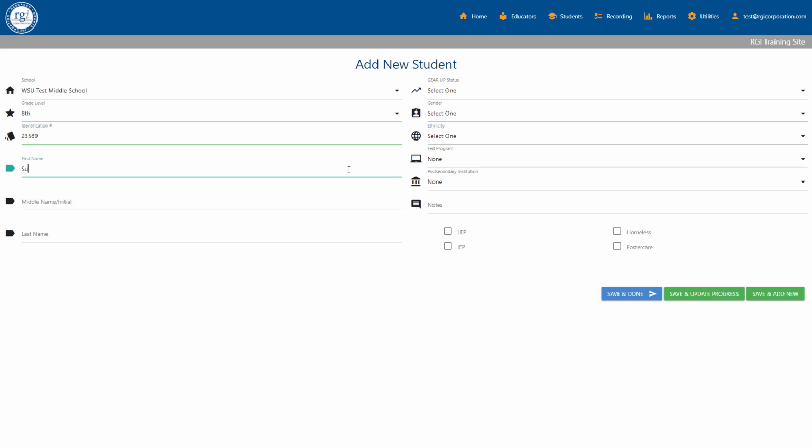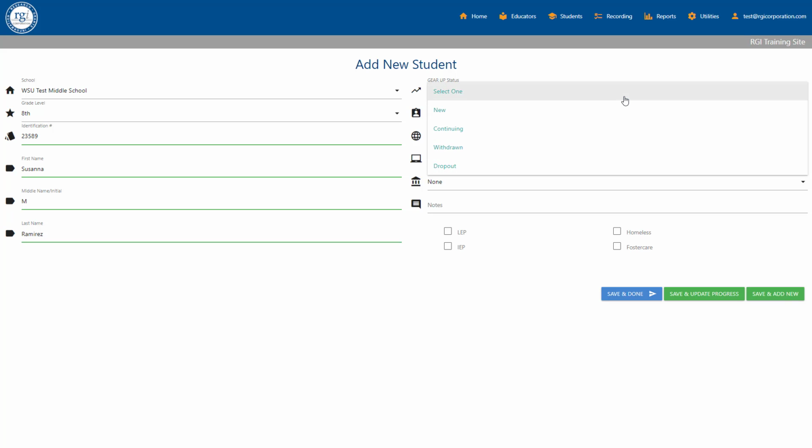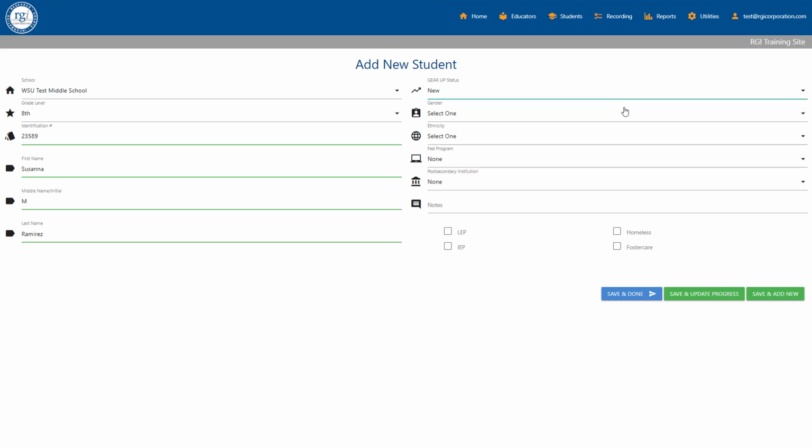Under First Name, type the first name of the student. Under Middle Name Initial, type the middle name of the student, if known. Under Last Name, type the last name of the student. Under Gear Up Status, select the status of the student. Please review the database manual and reporting guidelines for Gear Up status definitions.